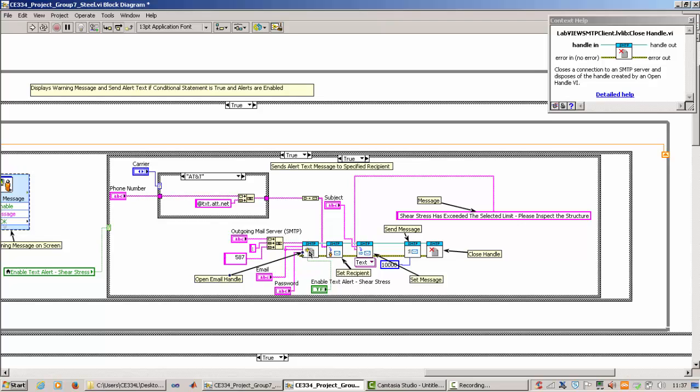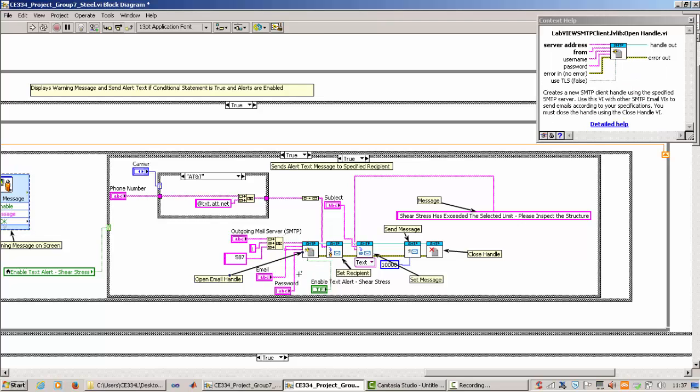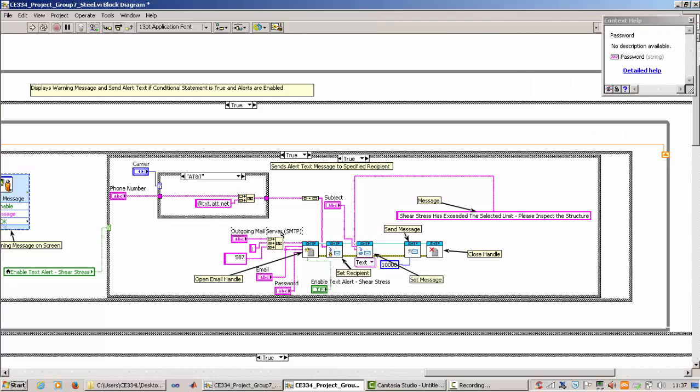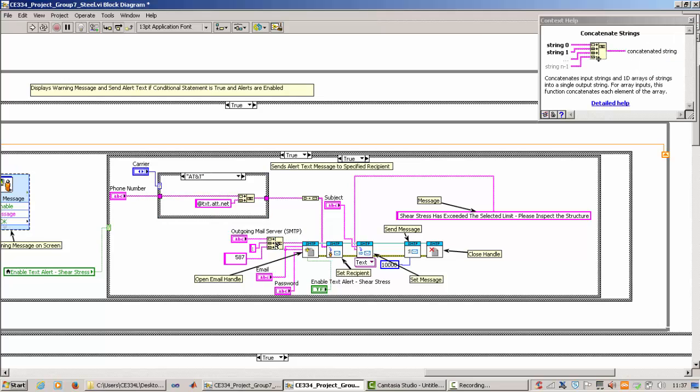Okay, and basically what's going into each of these things is just various specifications that you need to put in, such as your email, your password, what the server is. I had to use a concatenate strings here to put together what the actual server name is. And you can find all this online if you just search can LabVIEW send a text message. Right on the National Instruments website, they have a really good explanation of how to do this, and they also have a quick little VI that you can open and look at.